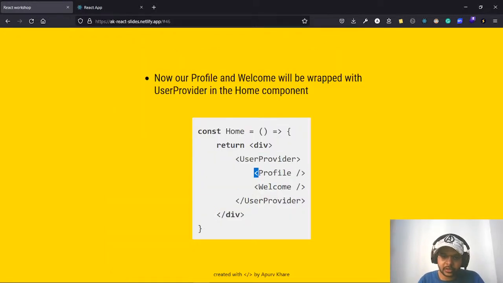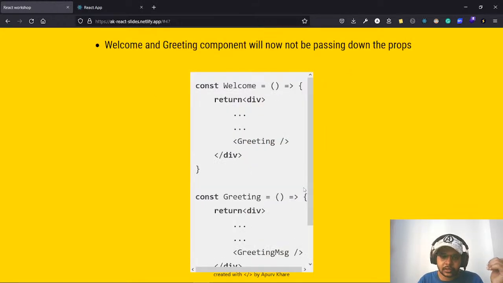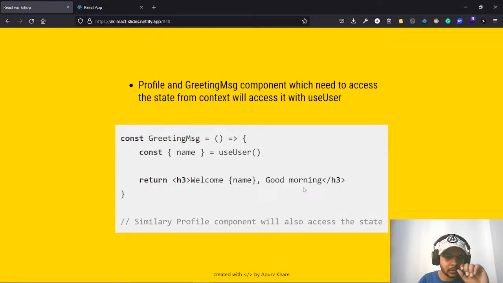So your provider is there, you should wrap the components which require the state inside that, and this is how it will work. Within the component which wants to use that state, you just call the custom hook, get the state, use the state.